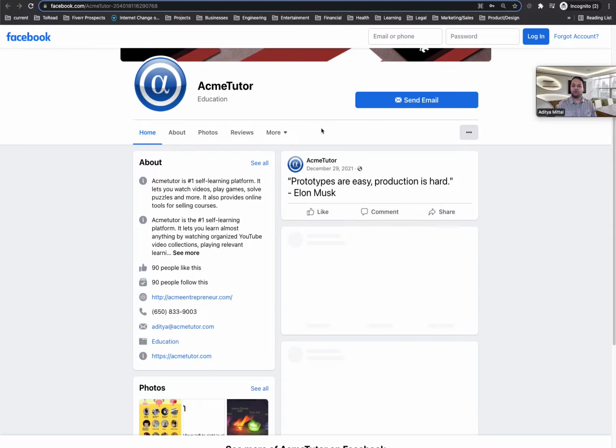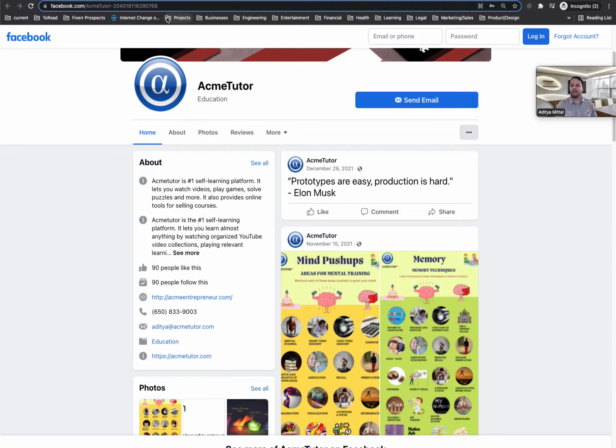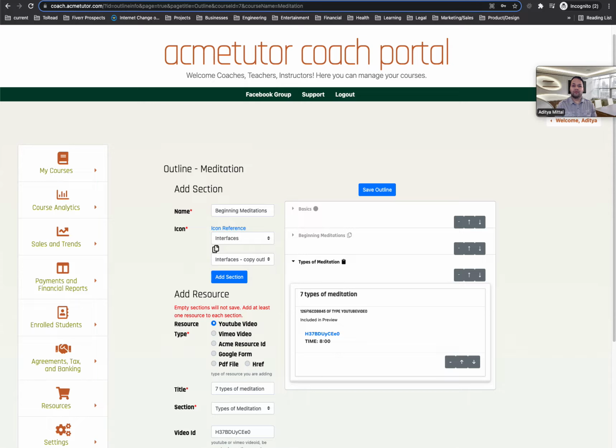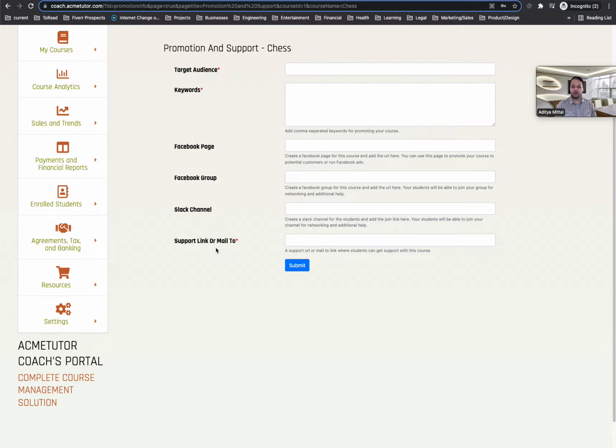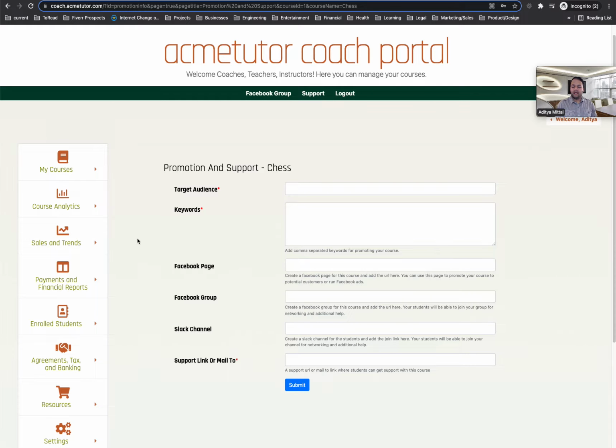If you click the Facebook group, it will take you to the Acmetutor Facebook group unless you set your own in the promotion section of the courses. So if you go back to this screen and you go to promotion and support and you set your Facebook group over here, then the portal will take you to that Facebook group that you put over here.